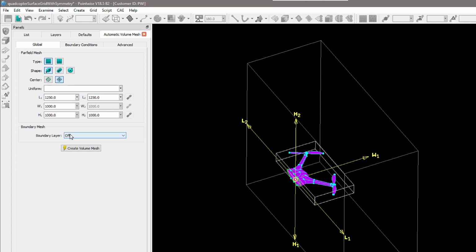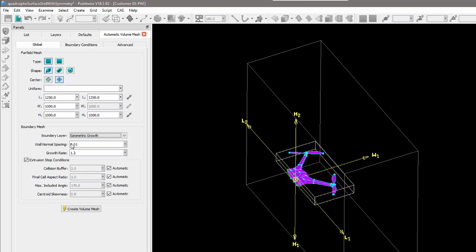If you were to want some boundary layers, so anisotropic cells on your volume grid, you would choose that option, the geometric growth option. And as you can see, all these additional fields are going to be presented to you. Now, these fields are the ones that will allow you to decide what kind of boundary layer you want to create. The first option that you have in there is the wall normal spacing, which is basically the height of the first anisotropic volume cell that grows off of your surface grid.